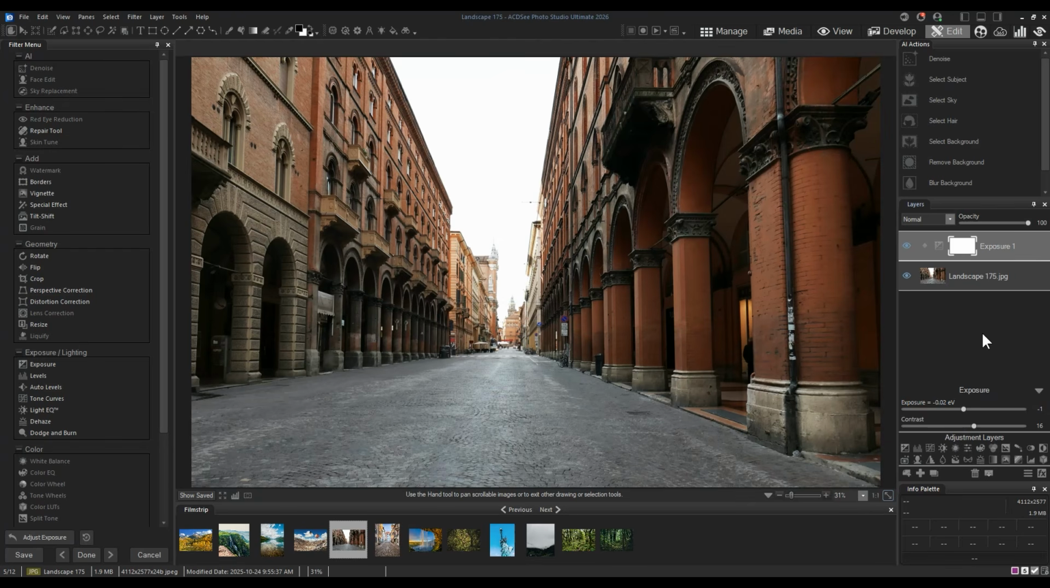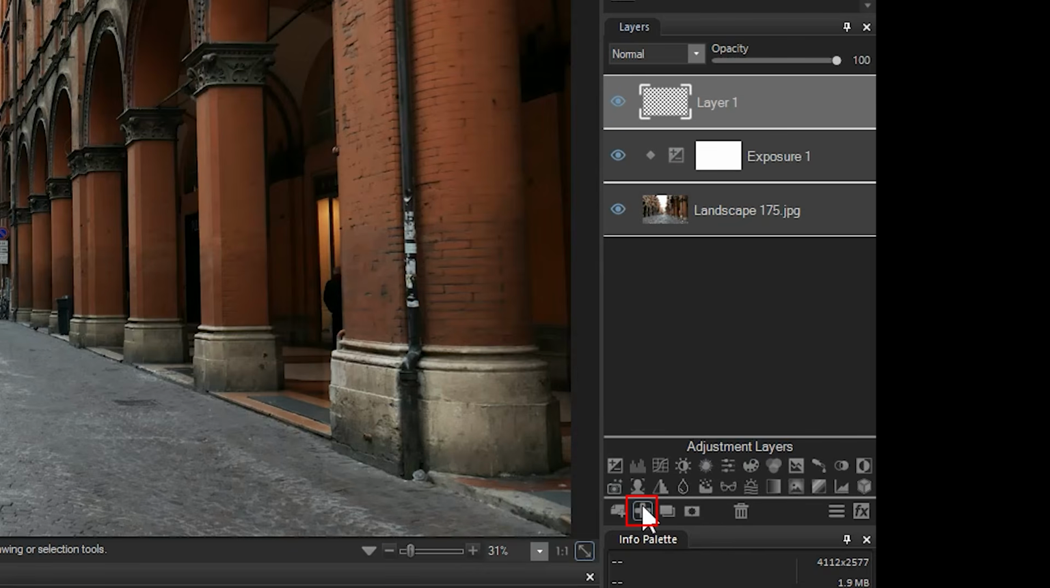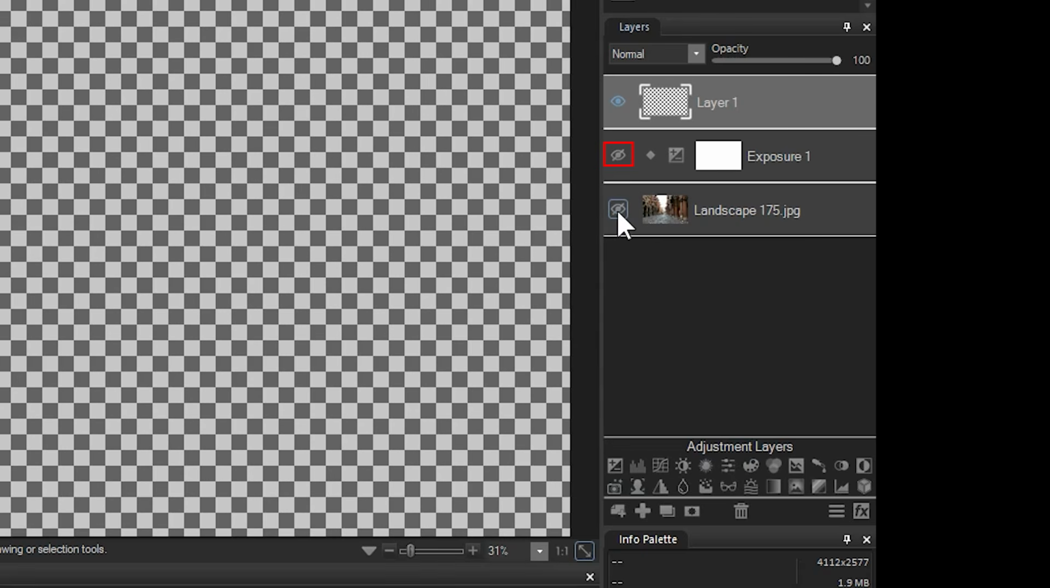The next type of layer is a blank layer. Blank layers, by default, contain no pixel information. So when you add one, using the little plus icon beneath the layer panel, a new layer will emerge that has no features. I'll hide these other two layers using the eye icon to illustrate this. The way that ACDSee previews the lack of pixel information is by using this checkerboard pattern.